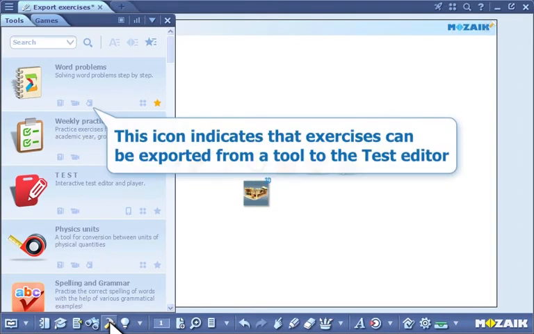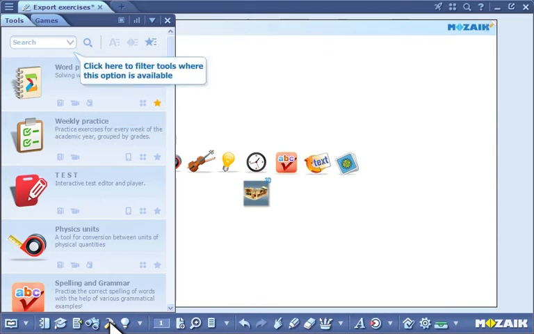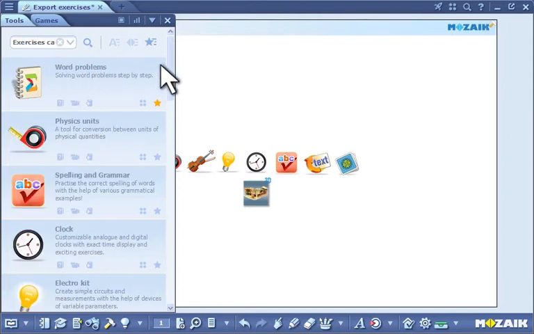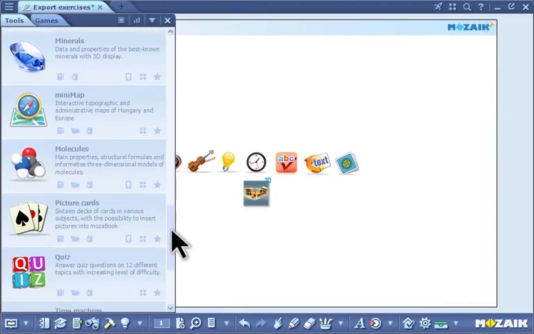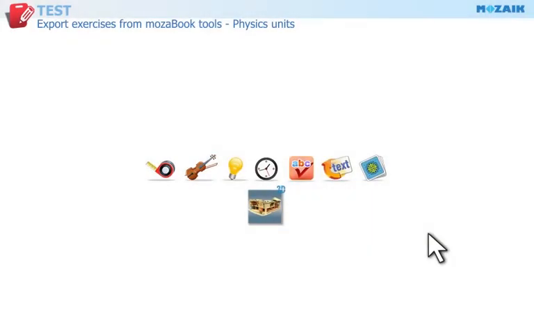This icon indicates that exercises can be exported from a tool to the test editor. Click on the search field to filter tools from which exercises can be exported. There are numerous built-in types of exercise in these tools that can be exported to the test editor. Let's find out what they are and how to export them.